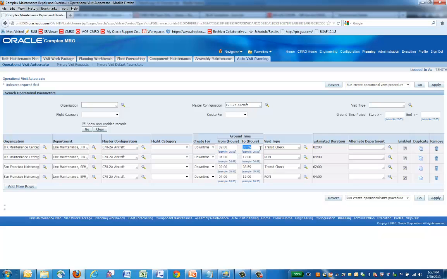So in this case, we've set up parameters that are from 2 hours to 3 hours and 59 minutes. If we found a ground time that has been between those values, then we will create a downtime visit of a visit type called transit check. And the visit is scheduled at being up to 2 hours long. We also have the ability in the Create For drop-down to create both arrival visits, which are your post-flights, departure visits, which are your pre-flights, as well as the full downtime visit.